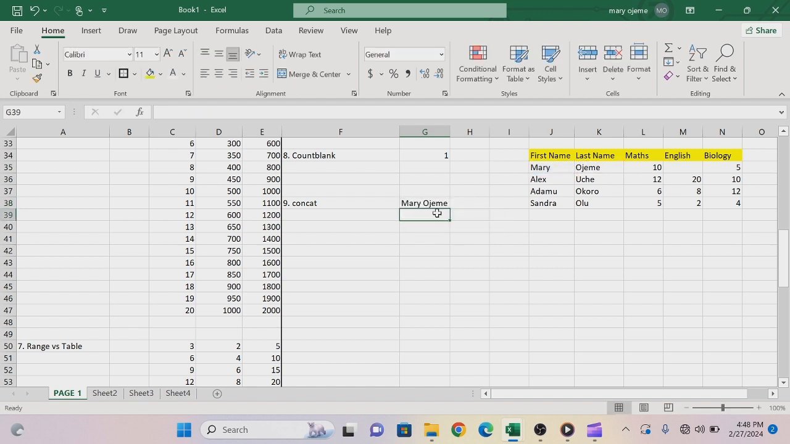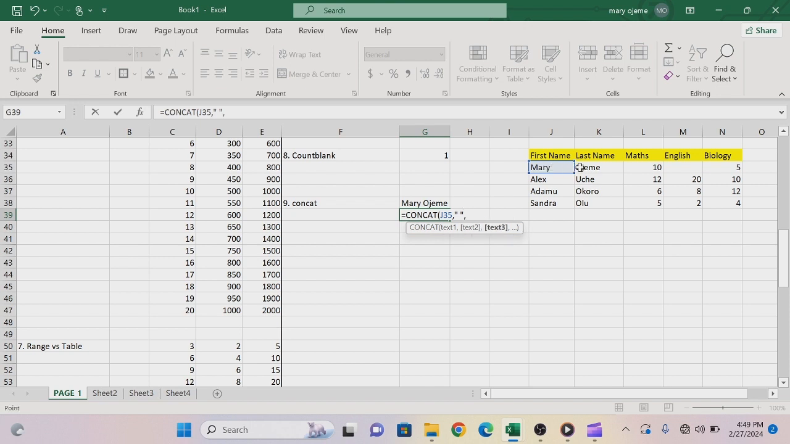Now we have Mary or Jeremy. But there's something here. There's a space between them, as you can see. Looking at the formula, you might not have a space in yours. So if you don't have a space in yours after doing this, we're going to use the same formula, but we'll tell it to give us a space. So we'll use CONCAT. Select text one first. Now we'll put a comma. Open our quotation mark. Put a space. Close the quotation mark. Put a comma. Select this and press enter.